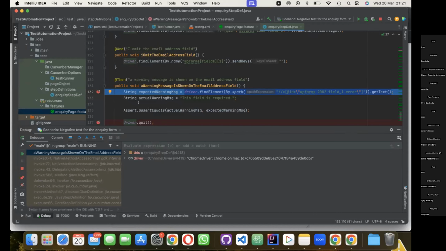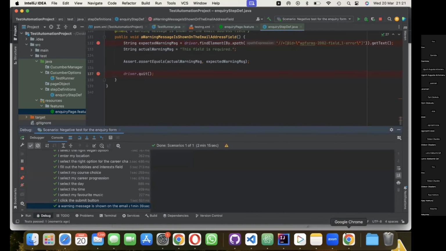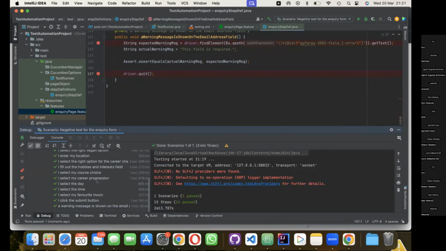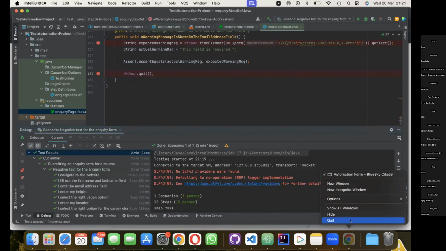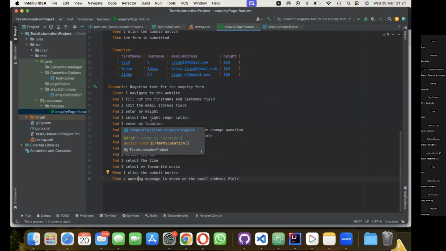So all I need to do now for the test to keep on running is to click on the resume program button here. Resume program button, I'll click on this one and it should run in the background. And then driver quit should obviously quit that browser for me. And there you have it. So that's just how you write a negative test scenario and also assertions for any warning message or error message that comes up at the end.